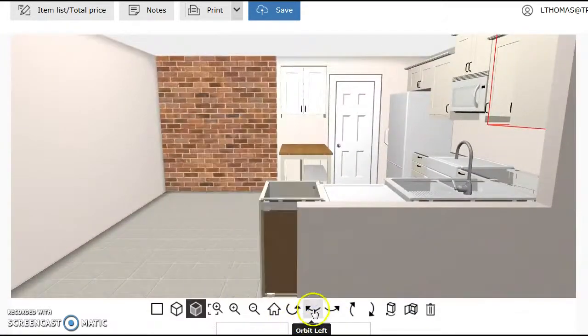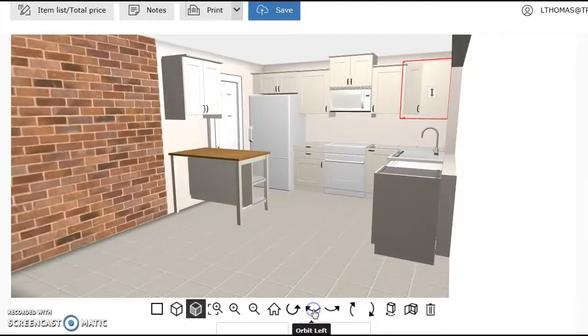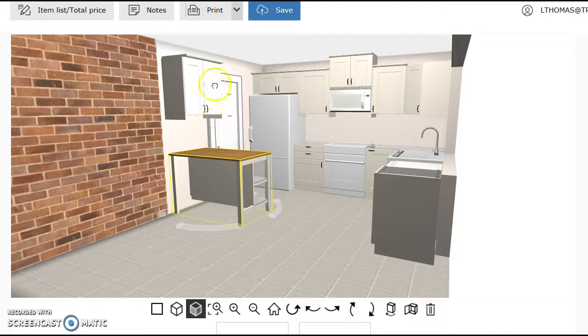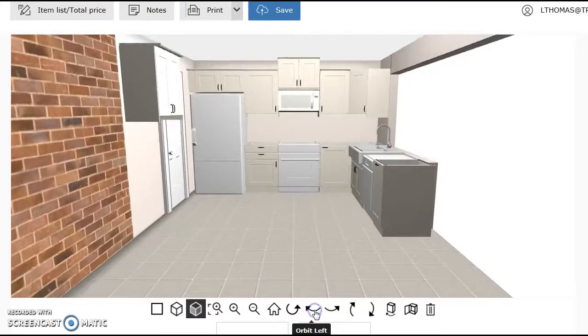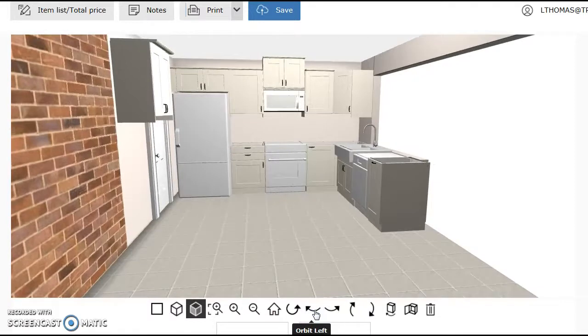All right, so that is pretty much it. If you have any questions, let me know. I'm going to remove this so it doesn't add into the price of the kitchen, but I just want to give you an idea of what that would look like. So if you have any questions, please let me know. Hopefully this was helpful. If you want to make any changes or revisions, let me know and we can get that taken care of. Thank you.